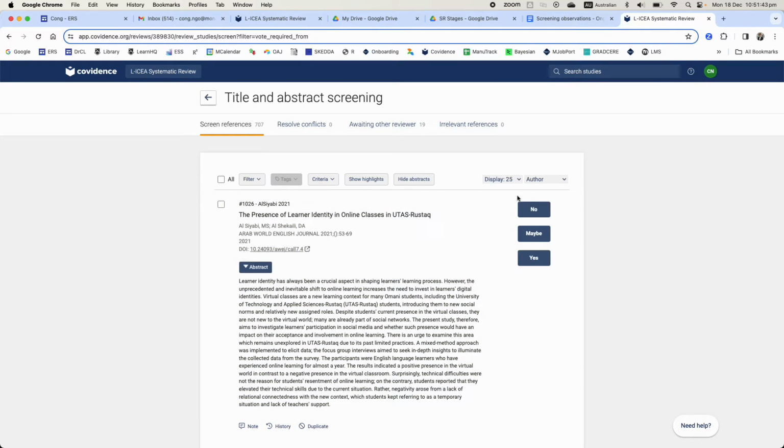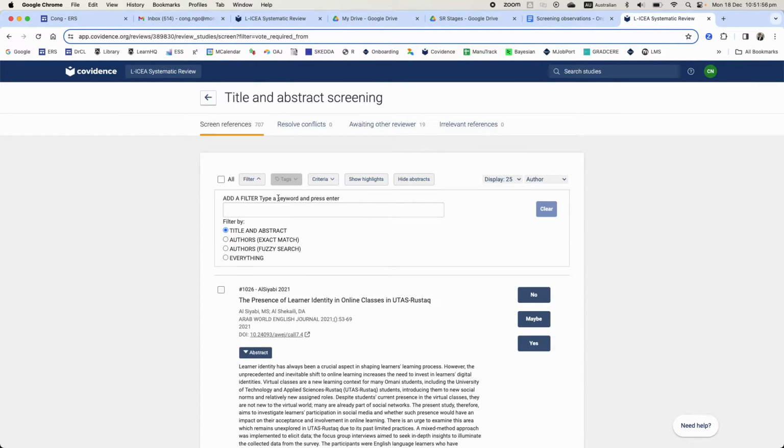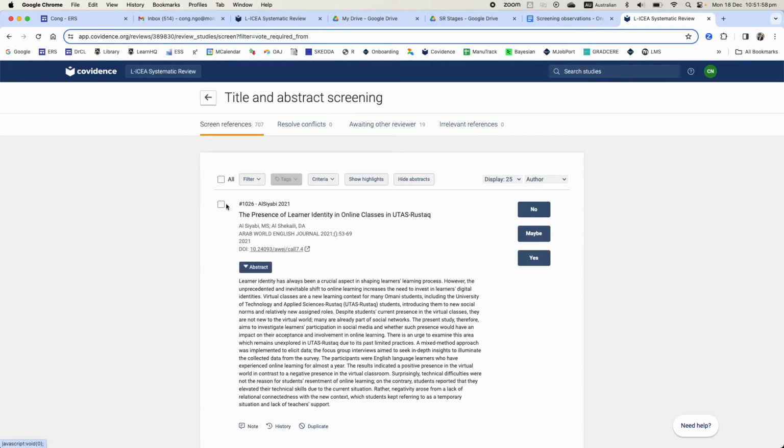Another option is you can sort by author, title, most recent and most relevant, 25 or more than that. Now there are a couple of other options, such as the filter, which is the tag, which means you want to tag a study. You can add a tag, for example, teacher group. You can type in teacher and click on create tag.